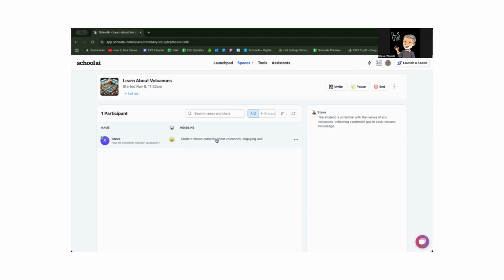And this headline and an emoji will change depending on the level of conversation and how it's going. But you also have a little bit of a breakdown here. Student is unfamiliar with the names of any volcanoes, indicating a potential gap in basic volcano knowledge. And if I click the drop down, it's going to give me a rationale behind this to help me understand why it said what it said.